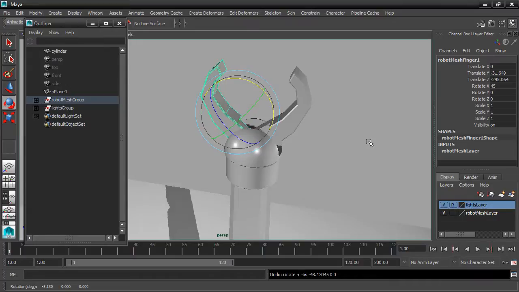Moving pivots is pretty easy. On Windows, just press the Insert key and you'll be in pivot point mode. And you can just move that pivot point wherever you want. And then to exit, just press Insert again. On the Mac, you don't have an insert key, but you can hold down D. And as long as you're holding that D key down, you can move the pivot point. When you release the D key, you go back to whatever transform mode you were in.